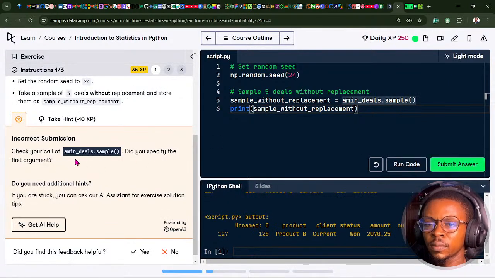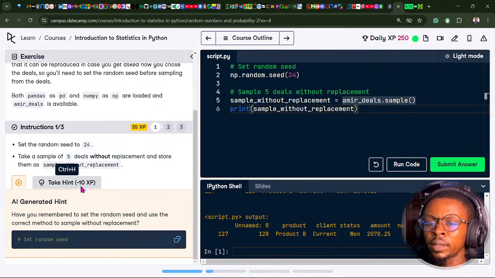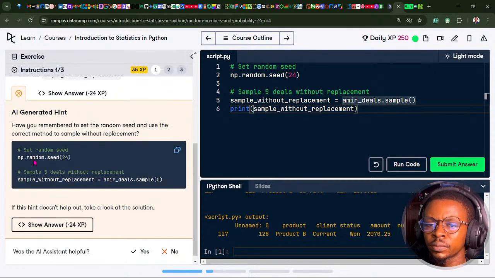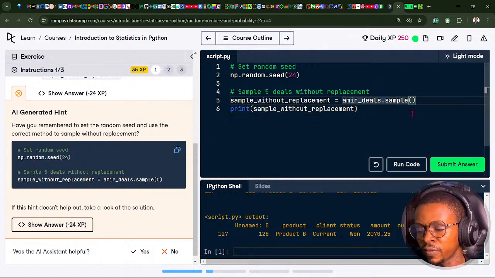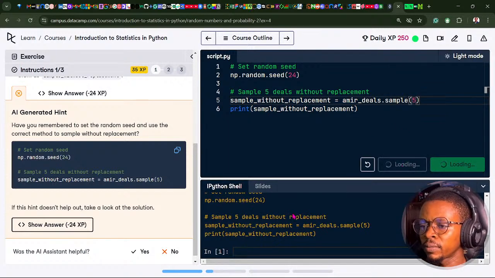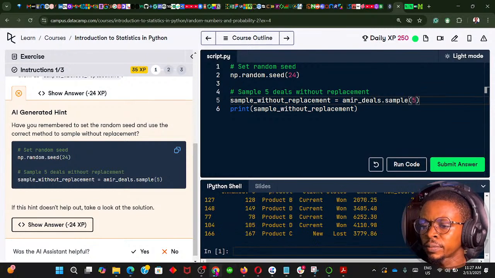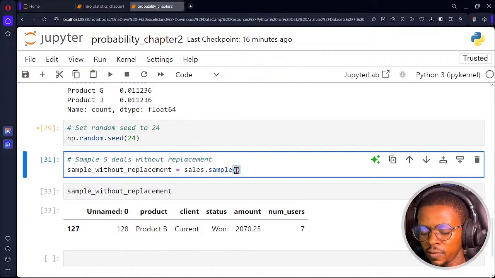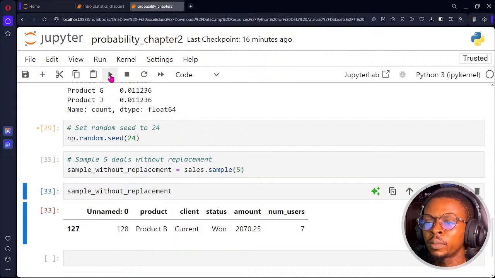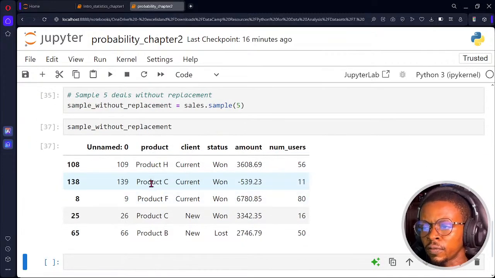You see, I did amir_deals.sample, sample, of course. Let's get help. So I need to specify my 5 here. Oh, so the 5 is going to be specified there. Let's run it again. Now it has randomly selected 5 samples. Oh, I need to specify the number of samples I want. Okay, voila, you can see.